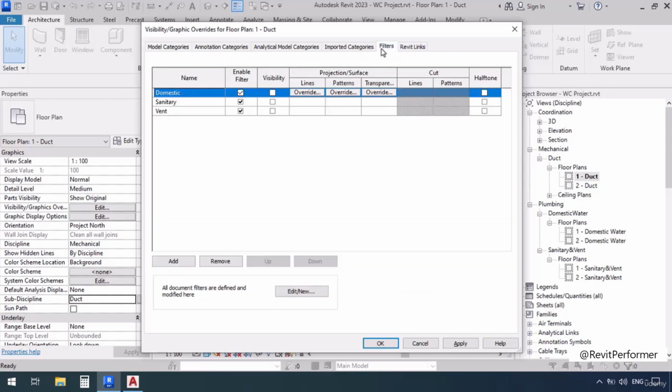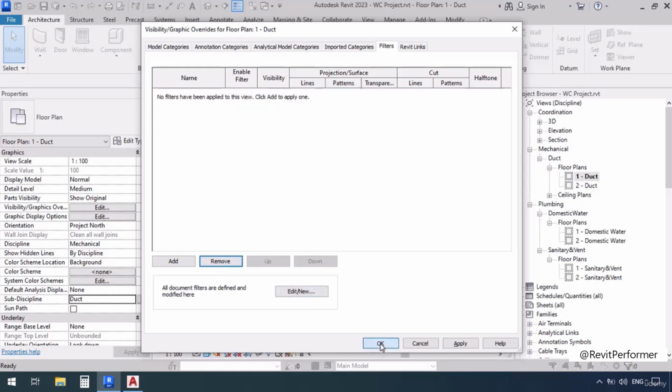Now let's go over here and check the filters. You see, since I've unchecked every piping item, I don't see any need for any filters related to that to be here. These domestic, sanitary, and vent pipes are in the first tab. We unchecked all of them. So I could just remove all these, then click OK.